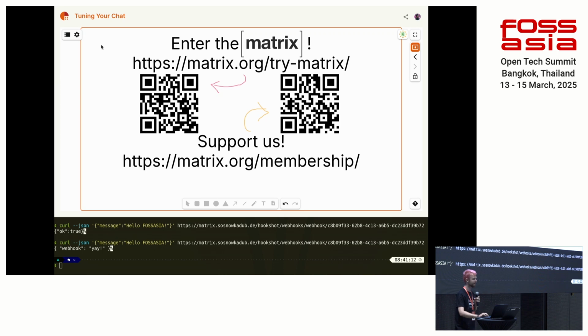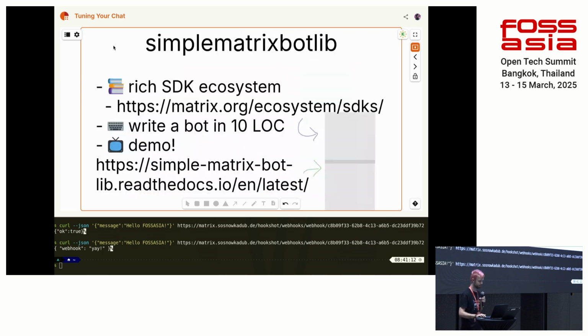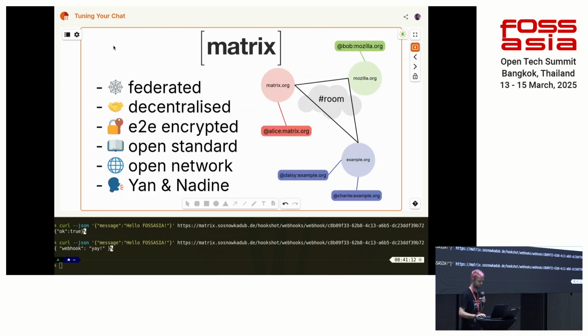Question. In the beginning, you showed that there was a network already established from Mozilla, Matrix, and Example. So let's imagine I host my own server. Can I enter this network and start sending messages to those places, or do they need to acknowledge me and do some kind of trust relationship first? How does that work?